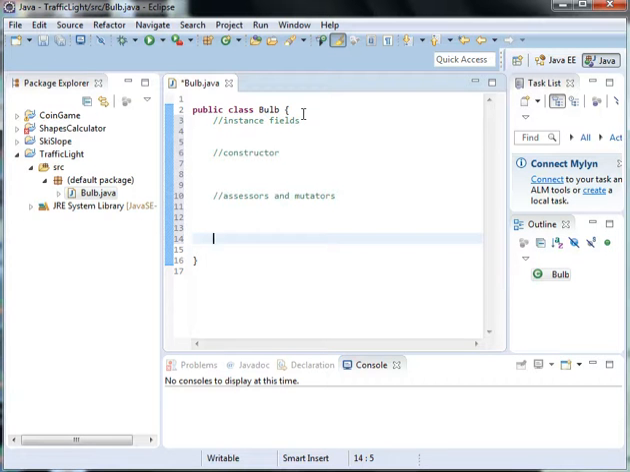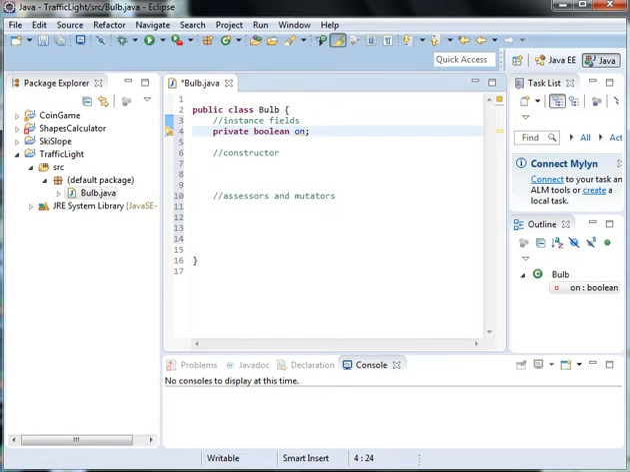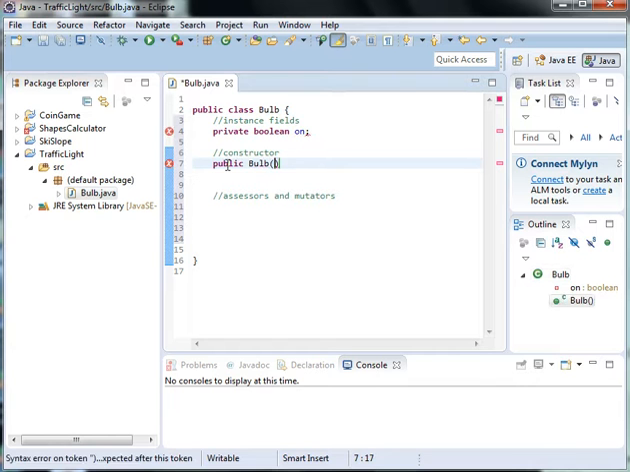So for a basic bulb, we want to know if it's on or off. So we'll say private boolean, and we're going to name the variable on. And then for our constructor, we are going to say public bulb. And then when we create a bulb, we will either tell whether it's on or off. So we'll pass in that variable, so boolean on.